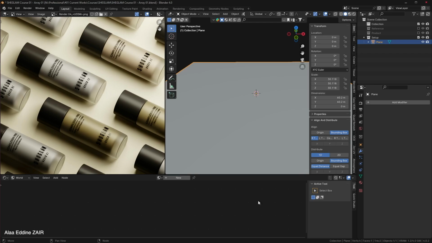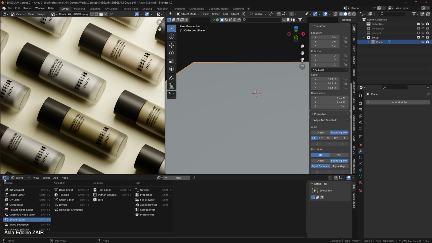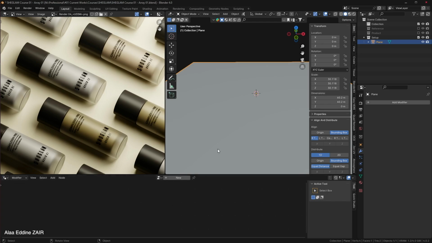If you have a window open here, you can change to geometry nodes. And with the plane selected, let's create a new geometry node setup. Let's rename that to array.